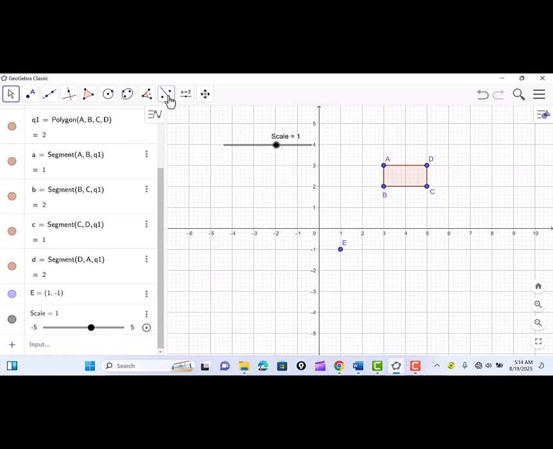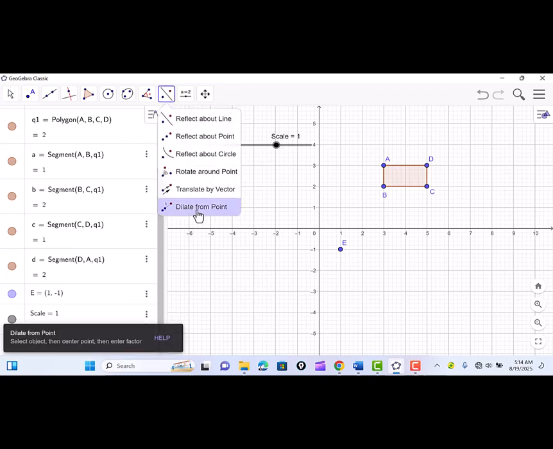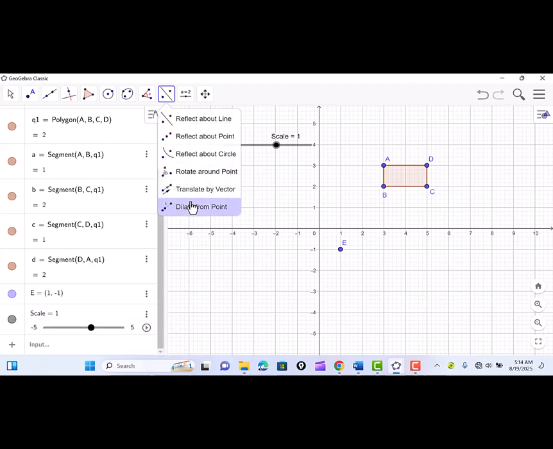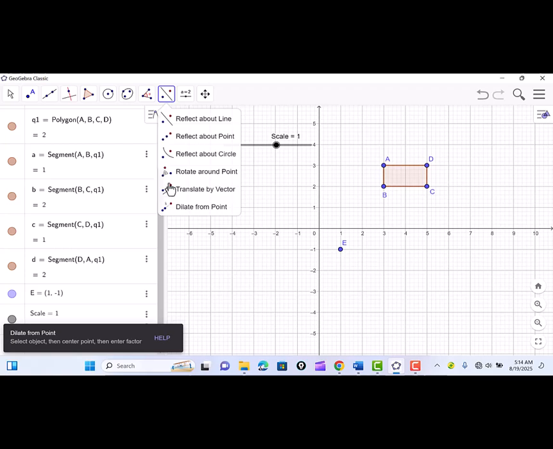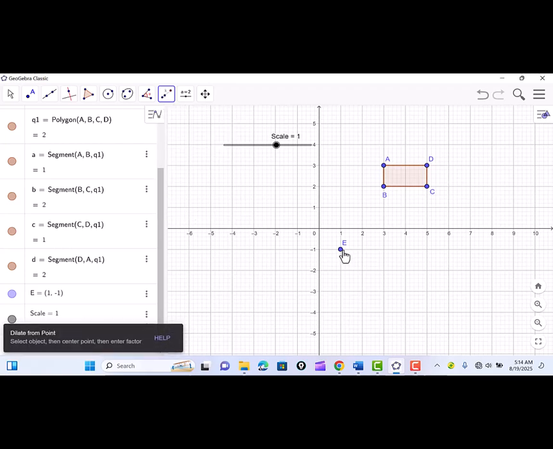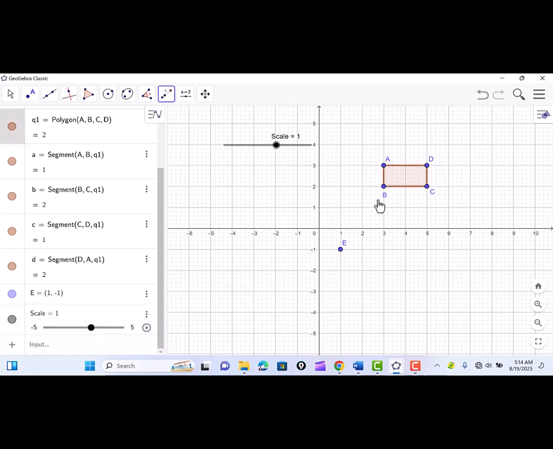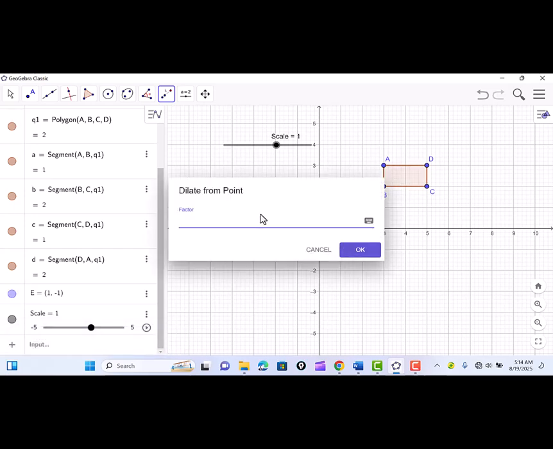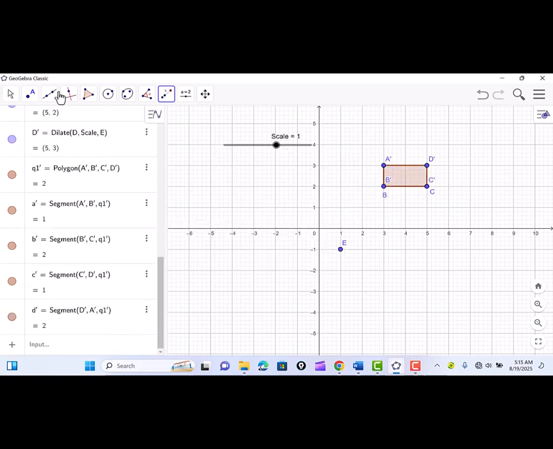So you can either use here or you use the other way to get it. Either one you use, it will be quick and fast for you. If it's this one, it's easier for me: I click my object, click my center point, then I put my factor, just type scale here and enter. So you can see it's already been dilated now.